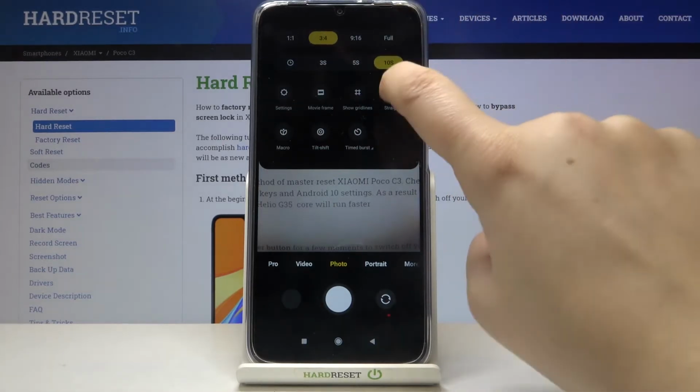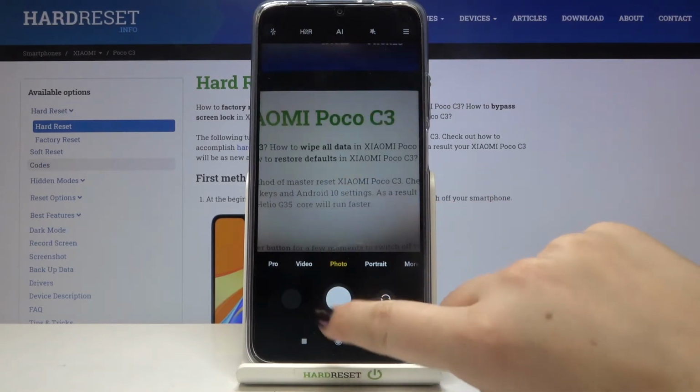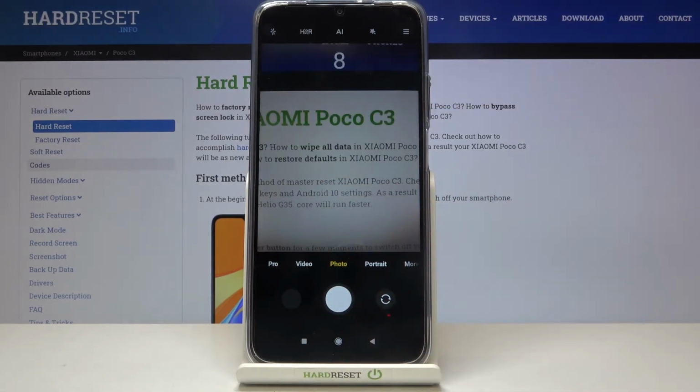Simply tap on the option you want to use, and as you can see from now on it is highlighted, so it means that it has been successfully applied. So we can go back to the camera and tap on the shutter button, and as you can see from now on this device will count down from 10, and after that time it will take a photo.